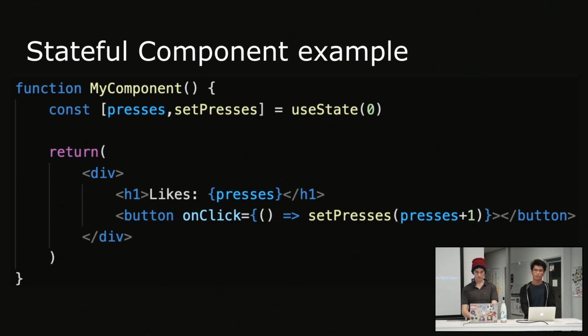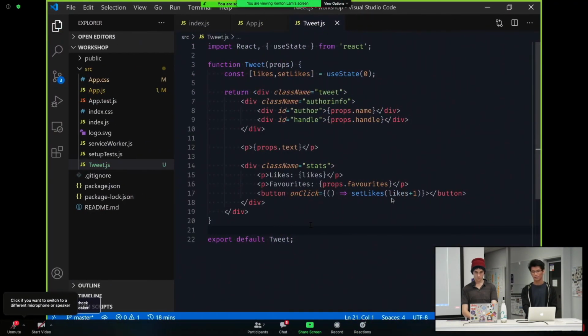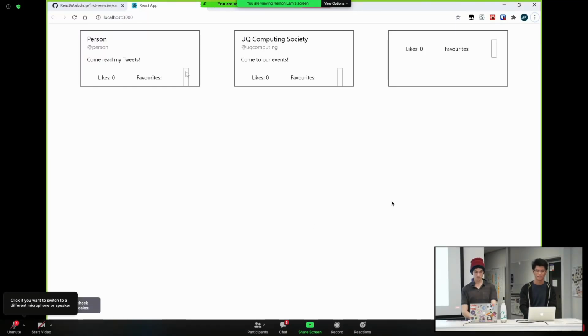Okay. And what we can do now is we can add a button, which will change the number of likes. And the way we do that is the button onClick. onClick is just a prop. And it has a function defined using this arrow notation here. And it goes setPresses to the number of presses plus 1. But in our tweet example, that will be something like this. So there will be a button, and when you click the button, it sets the likes to the number of likes plus 1. So 1 extra like.